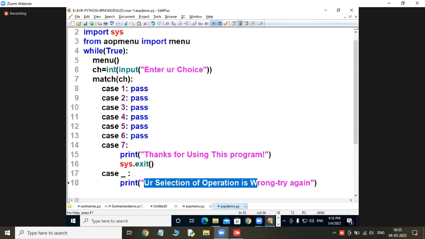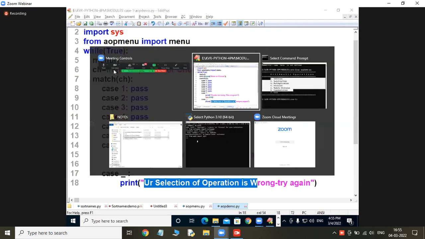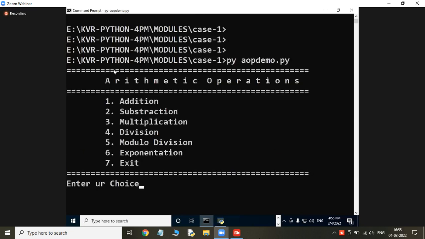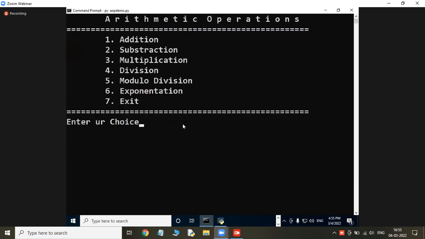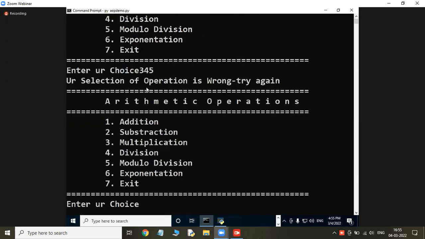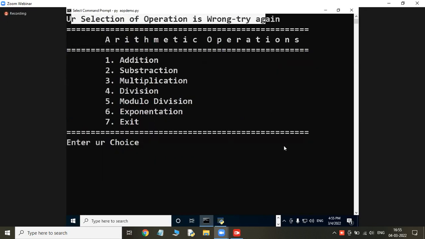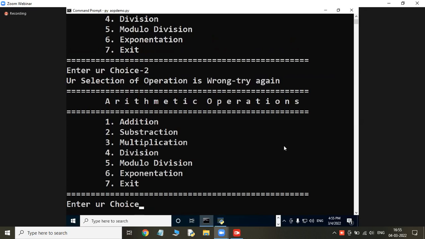Let me execute this once, my dear students. Execute, and see how beautiful this logic is. Enter your choice. I say my choice is 345. See that, your selection of operation is wrong. Try again. Enter your choice. Something like -2. Your selection of operation is wrong. Try again.